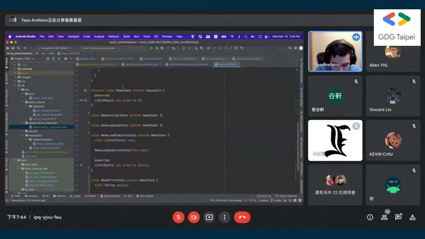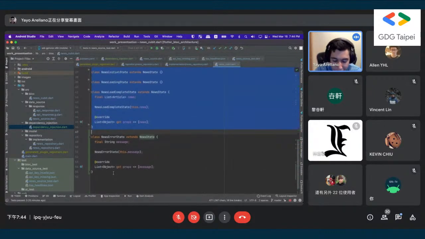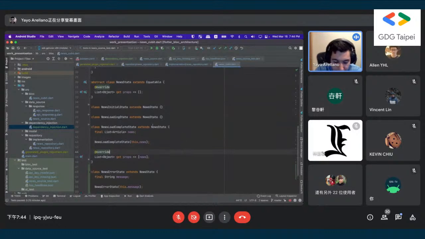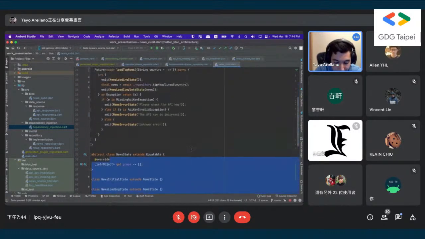Of course, this can be done better. This can be done shorter, but if you read the Flutter blog documentation, it is like this, so that's why I did it like this.